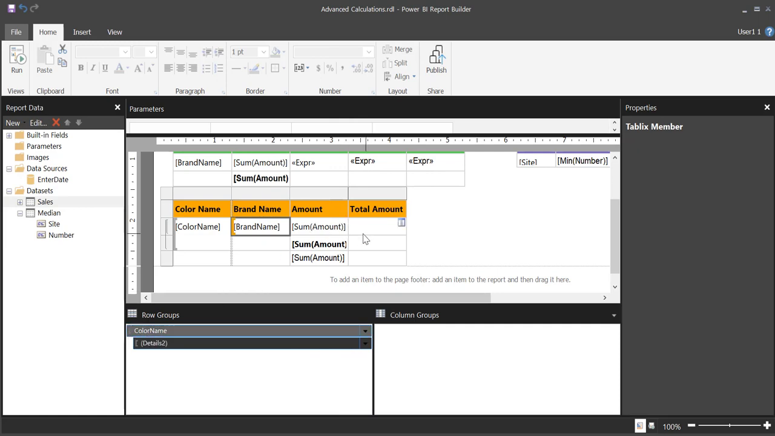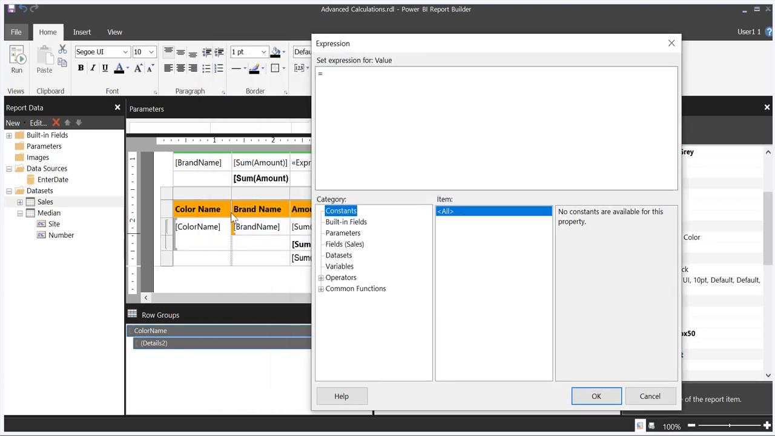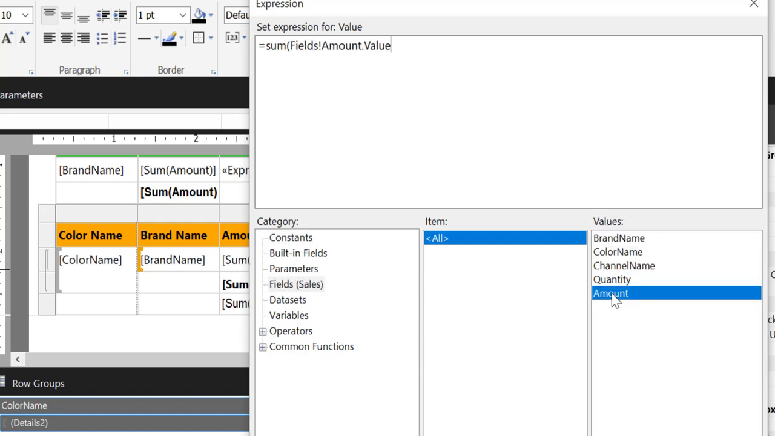Since we need to get the total amount with respect to color, I can write the sum of amount. Here the scope is the row group, based on color. We already created a group for color name, so we have to specify that group name here. The group name is color name. Here you can see color name is a group name, so I can say color name. So the scope is defined within this color name group.